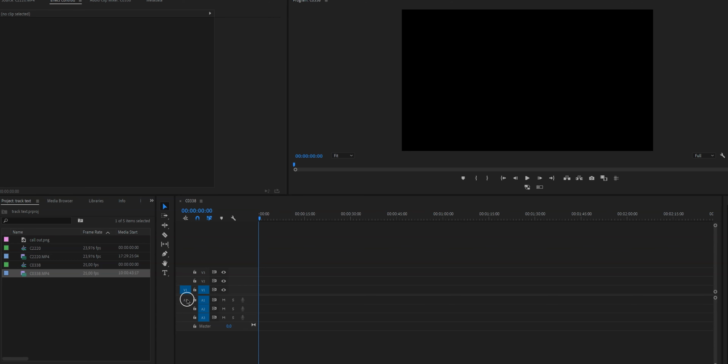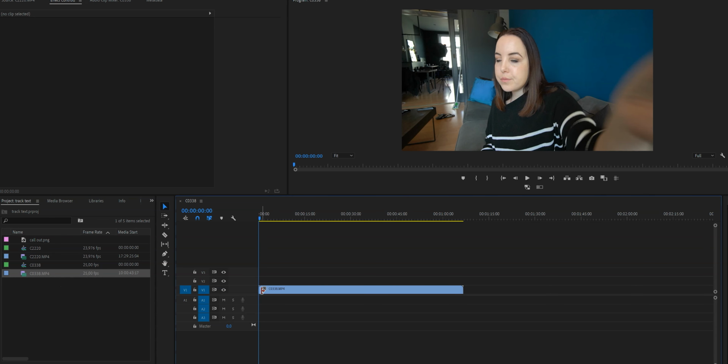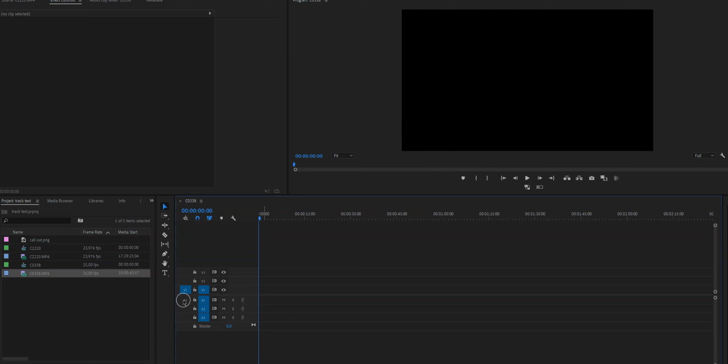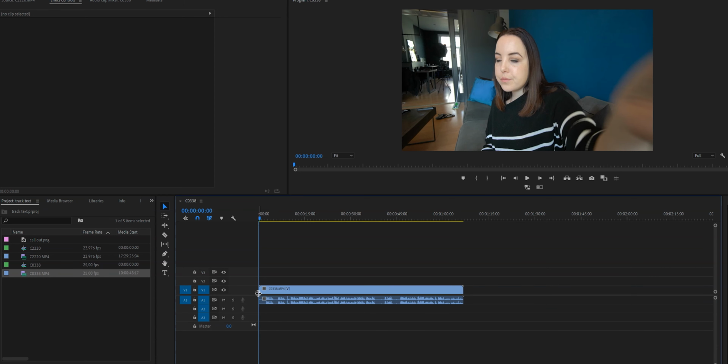What I want you to do is to go to your timeline and then make sure that V1 and A1 are both selected, because as you can see right now, only V1 is selected. So if I drag my clip to the timeline, only the video part will be on the timeline. But now if I click on A1 and I drag my clip to the timeline again, both the video and the audio will appear on the timeline.